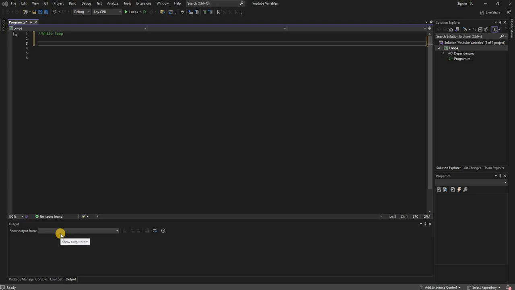Hello guys, today I'm going to talk about do while and while loop. So we'll directly go to the Visual Studio. I'll first start with the do while loop. Okay, I will change this here. Do while loop.